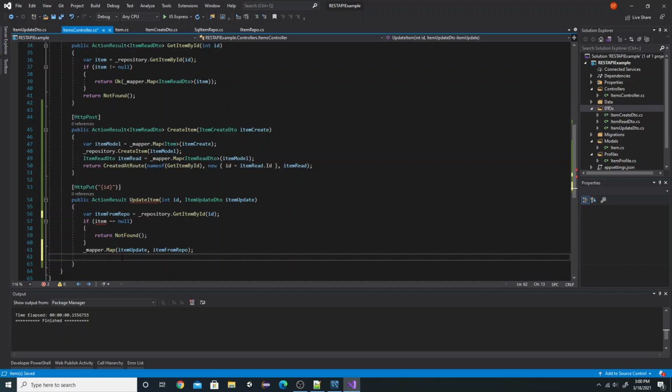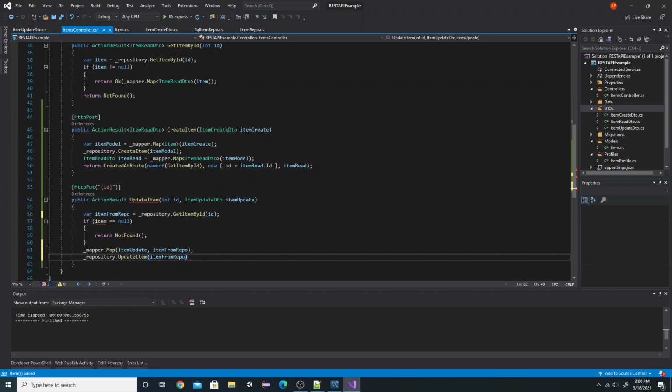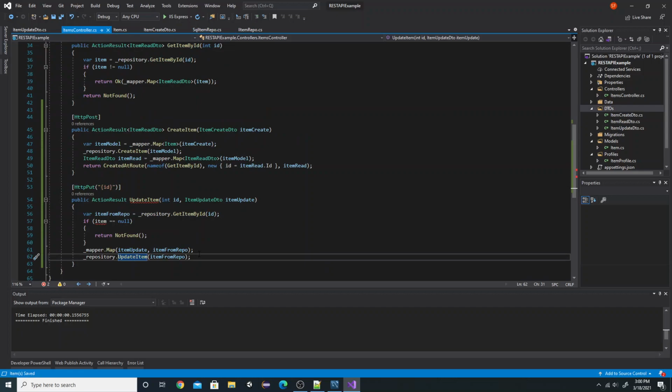And then we are going to run this function, which is repository update item, and we are going to use the item from the repository. And if you remember, this function, update item, doesn't actually do anything, but again, it's good to call it here just in case you implement it in there later.